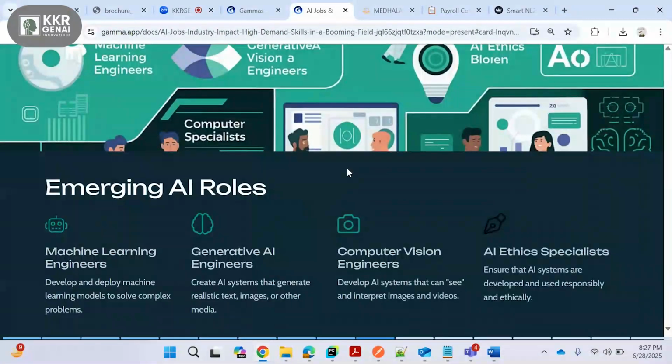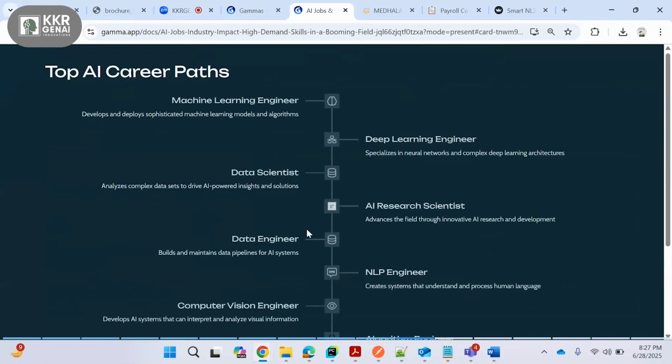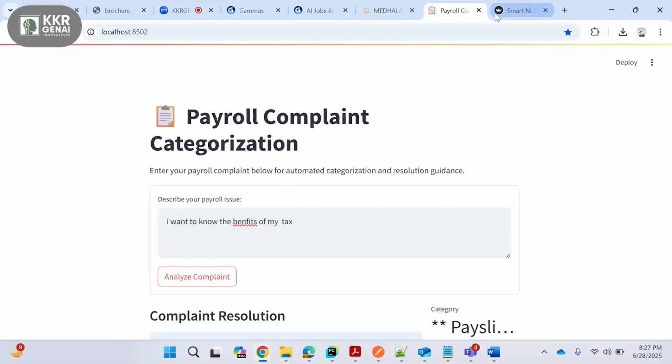So as part of AI roles, for coding and non-coding, the skill set will be different, but the jobs and duties will be similar. The job roles will be machine learning engineer, Gen AI engineer, computer vision engineer, AI ethics specialist. The position names might be different, but the day-to-day responsibility will be the same: to build AI applications like this.